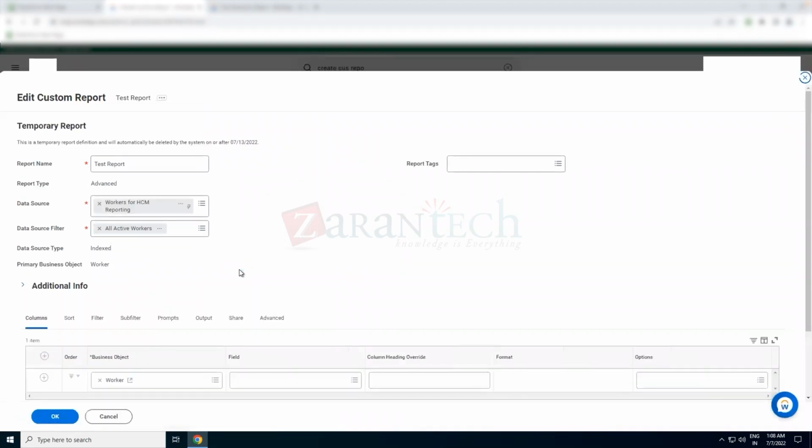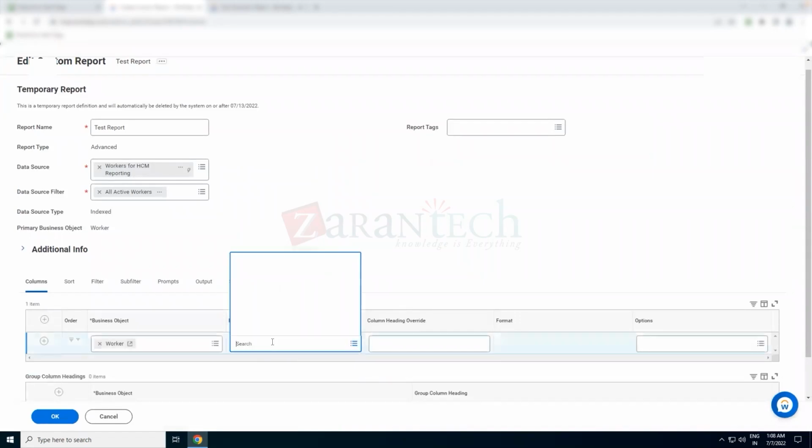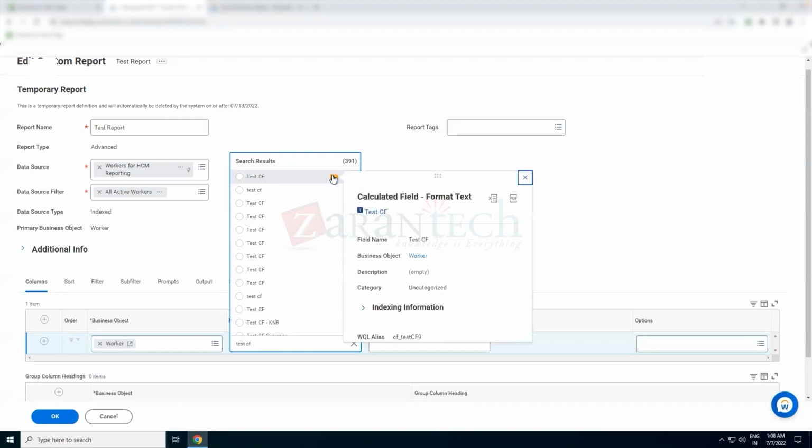Okay, so now if you'll go in, I'll use particular fields. Let's say what we have created. We have created test CF here. So I'll pull that field. See here, the test CF is coming up, right? This is what we have created.